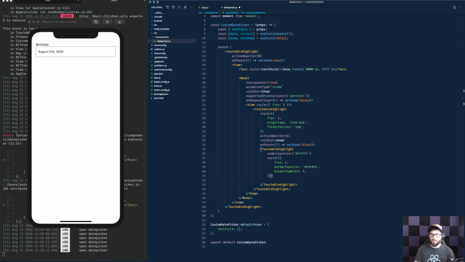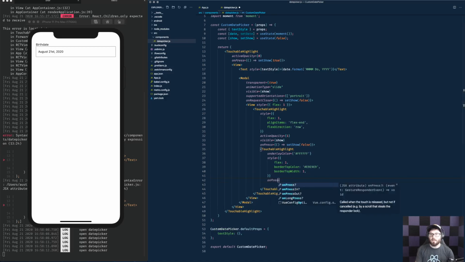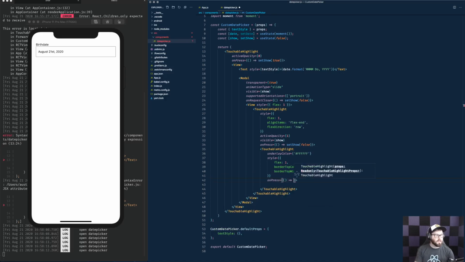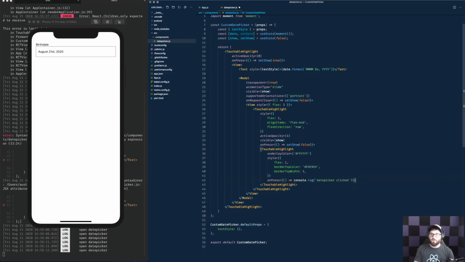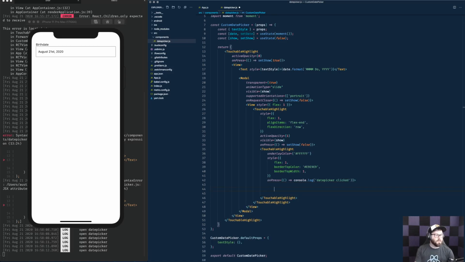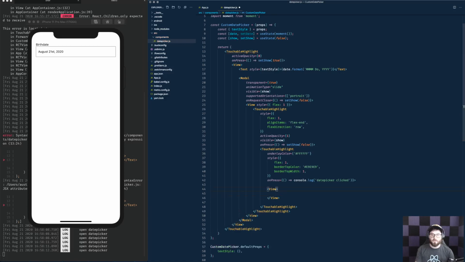Then here we got our on press, which is basically just anytime you're selecting anything, it's going to console log date picker clicked. Okay, all right, cool. So now we need to wrap all this into a view. And we'll give it some styles too.